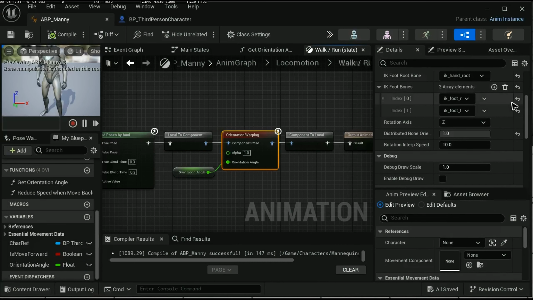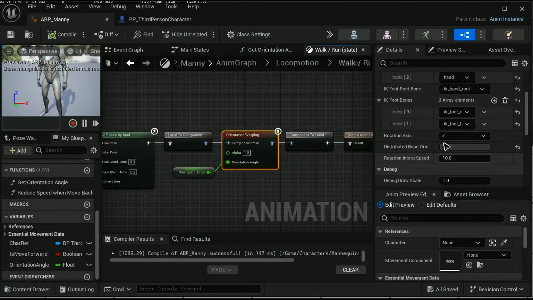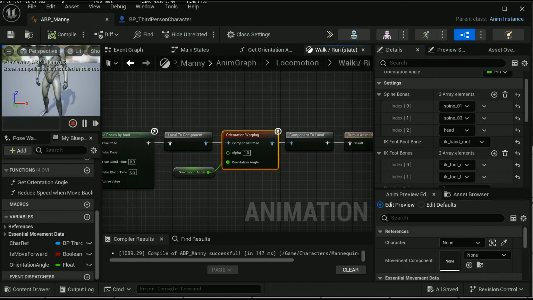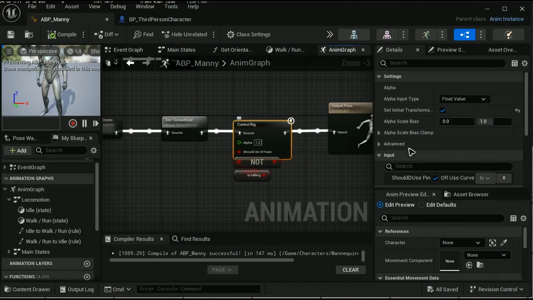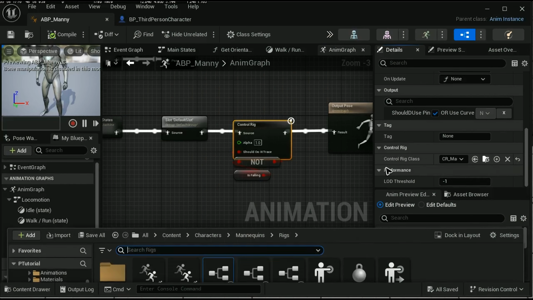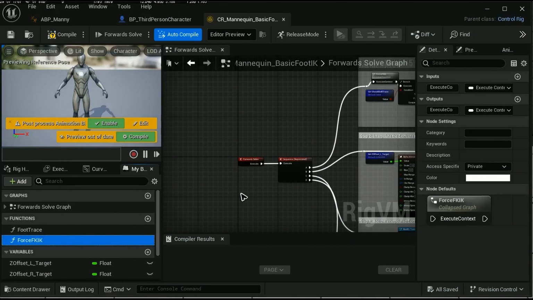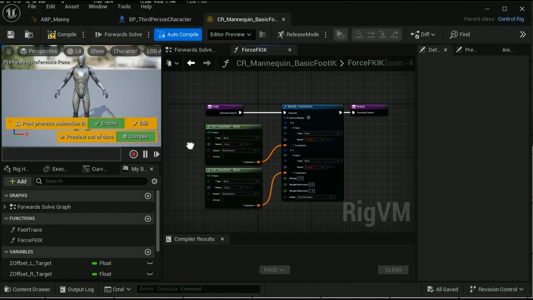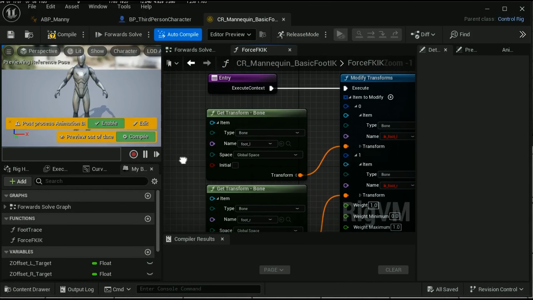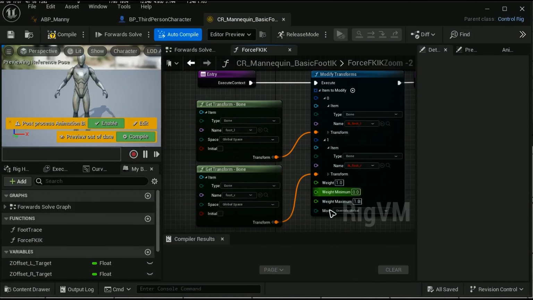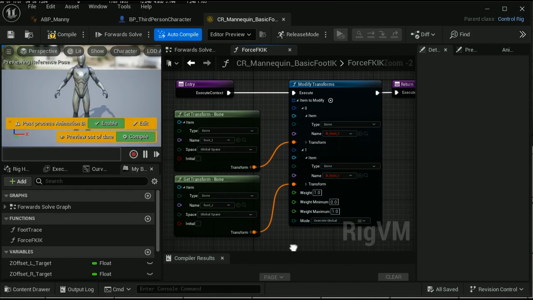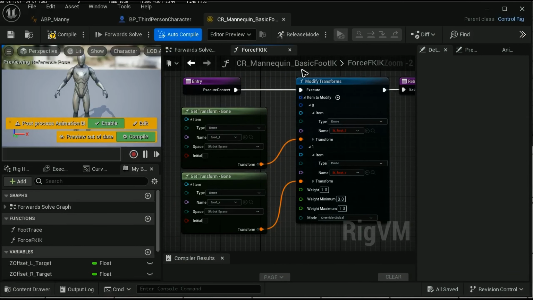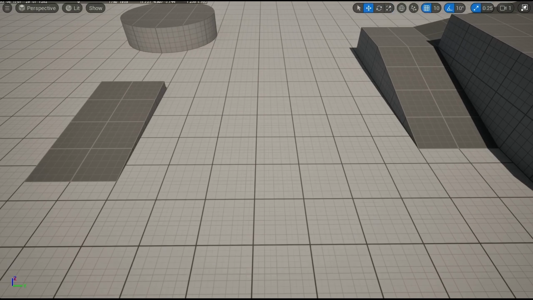And lastly, for the orientation warping itself, set the spine bones and the IK bones. A minor edit needs to be done in the basic IK control rig, so the new animation works correctly. And that's about it. Okay, thanks.